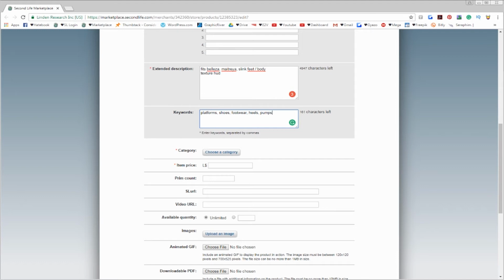I'm going to type in pumps. I'm gonna type in women, mesh, Beliza, Maitreya, slink, body, feet, foot, new, AlterEgo, Toxxic, Rhiannyr, texture HUD, hot, and I'm just going to leave it at that. There's probably more that I can put in there, but I'm very uncreative right now.